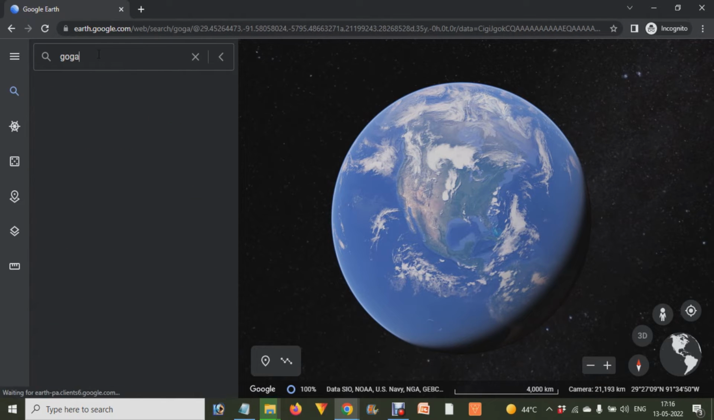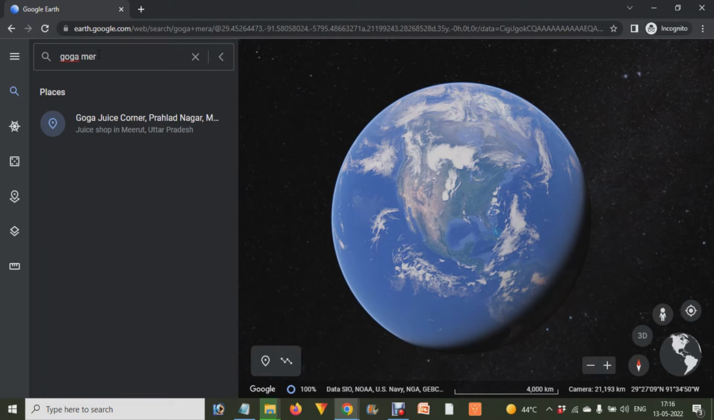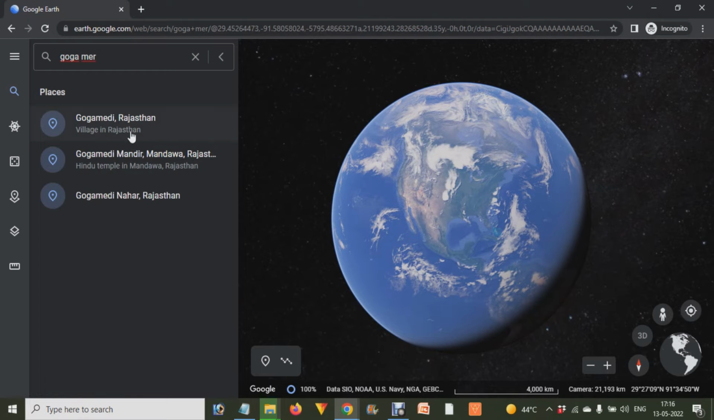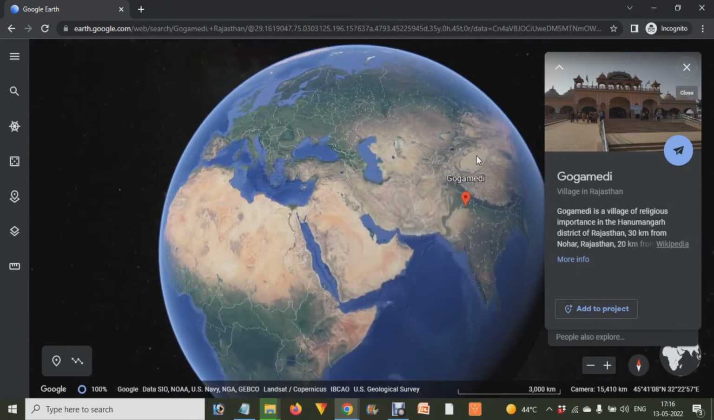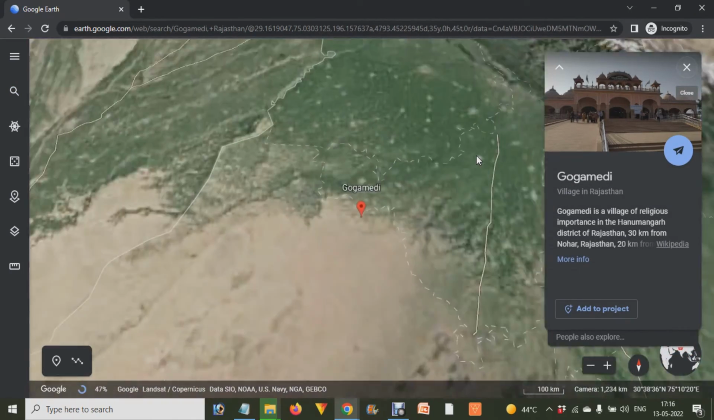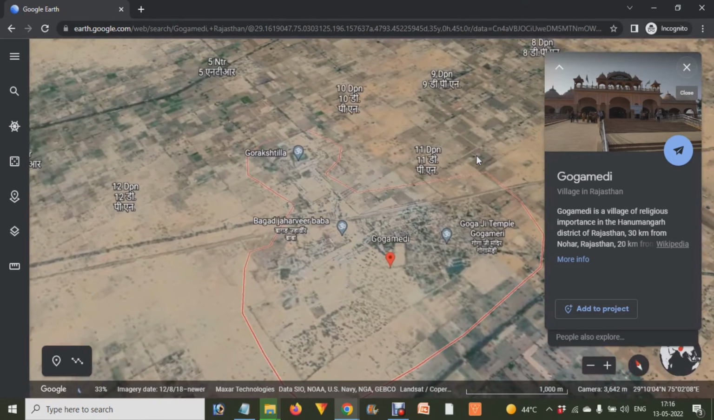When you make a globe there, you will find a search option on the left side. Type the exact name of where you want to go, and when you find the name, click on it, and it will automatically start revolving and go to the exact point where you are right now or where you want to show. So that's the process and that's the scenario.